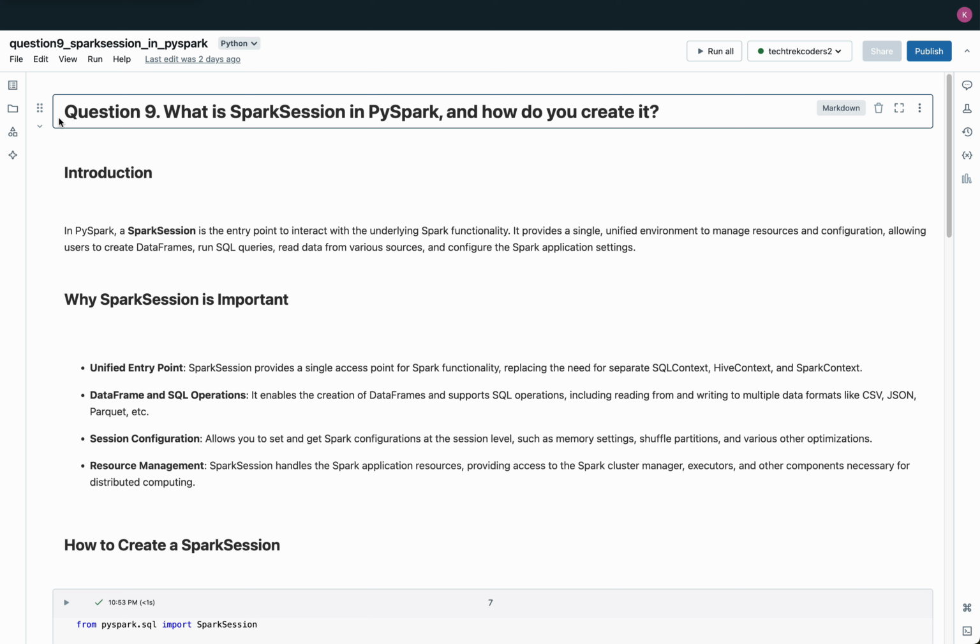By the end, you'll have a clear understanding of how to create and use SparkSession effectively, setting you up for success in your PySpark projects. Introduction.